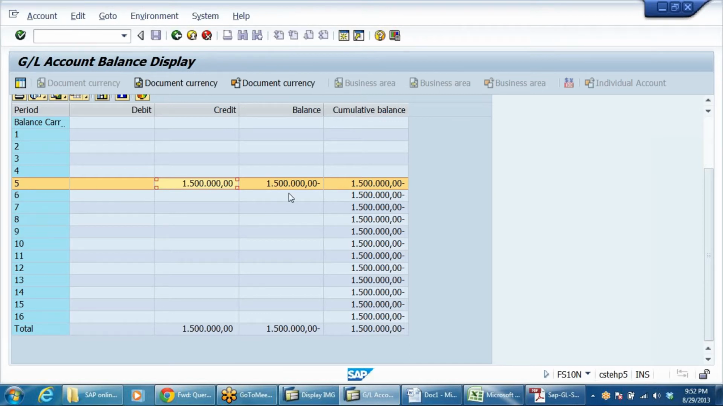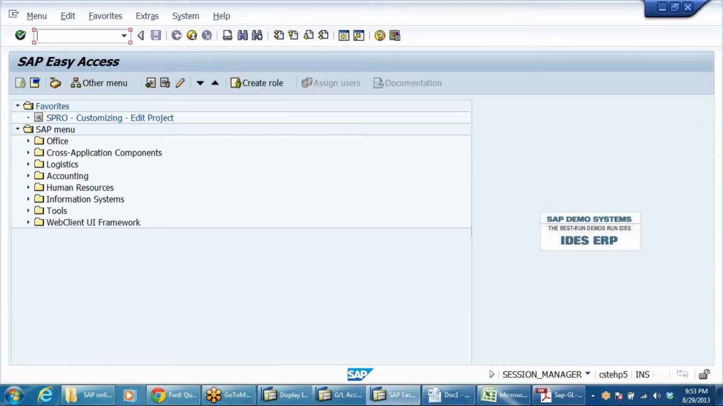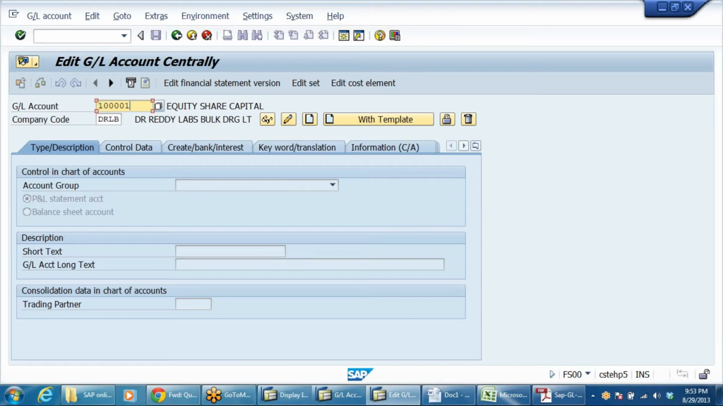Whatever the entry that you want to see, you just have to double click on the amount. Now, if you double click, you can see the accounting entries. Right, entry 1, entry 2 and document number 6. All these we have posted: 5 lakhs, 5 lakhs, 5 lakhs, 15 lakhs total. And if you remember, I told you that I'll tell you later about the creation of GL account. We have created GL accounts in T code FS00.